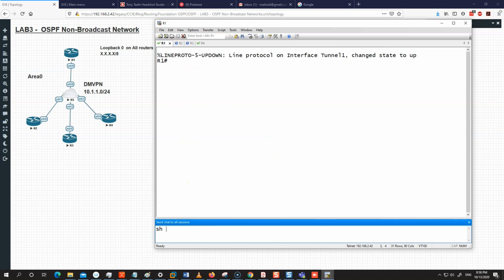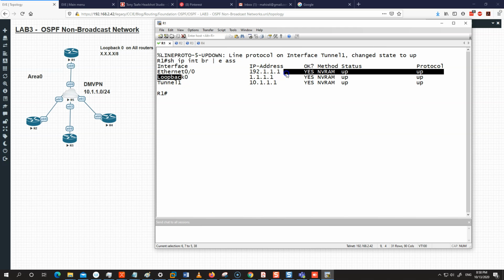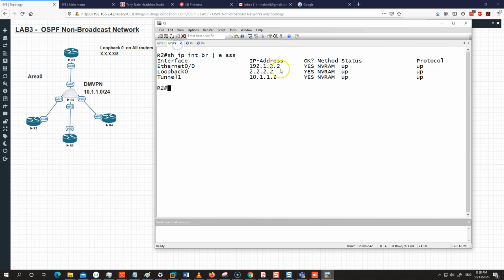So let's do show ip interface brief exclude assigned on all of the devices, and we can see that we have Ethernet 0/0 configured, we have loopback 0 configured, and we have a tunnel configured. And this tunnel is DMVPN, which is mentioned here. So let's see, router 2 is also configured, router 3 is also configured, and router 4 is also configured.